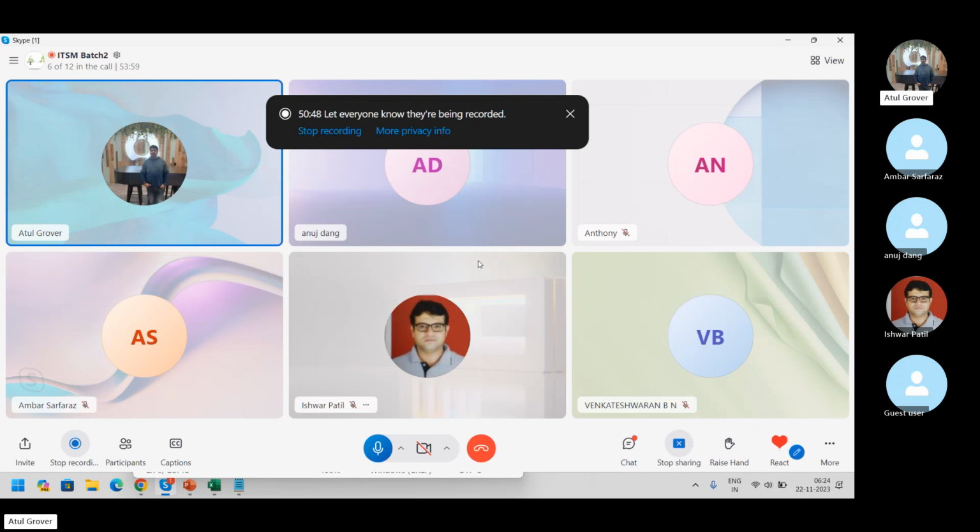But think from the end customer perspective. They need this thing. One second.